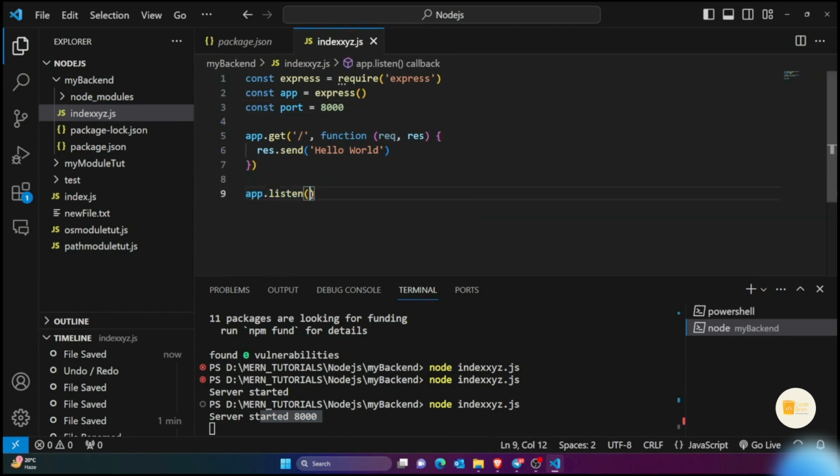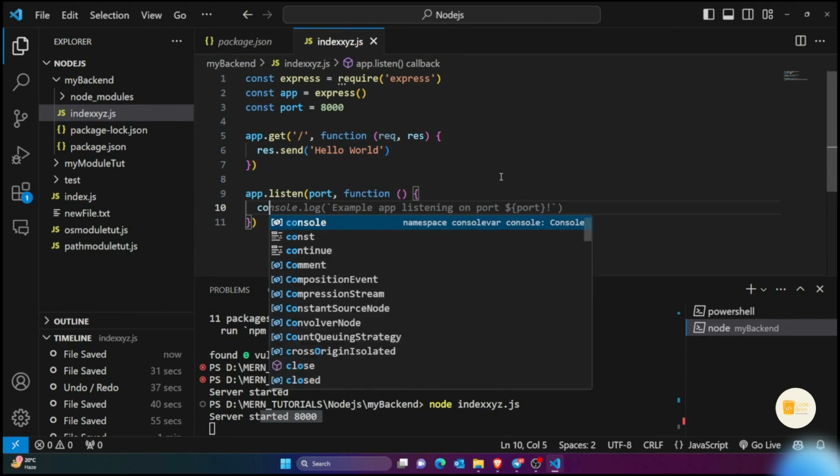Okay, right now I haven't provided the port, so I would simply write the port, then after that I would write the function. Now it would work properly. By default it's 3000. If you don't write anything, it's localhost 3000. But yeah, now you can simply print anything.